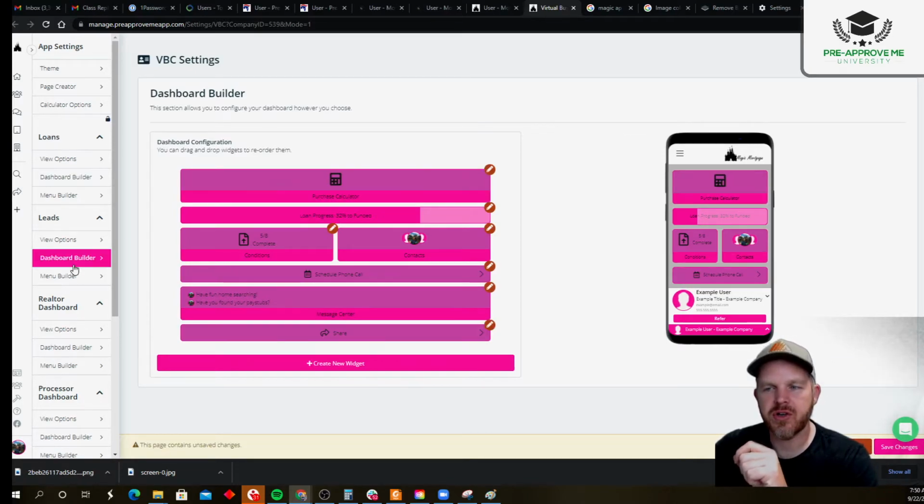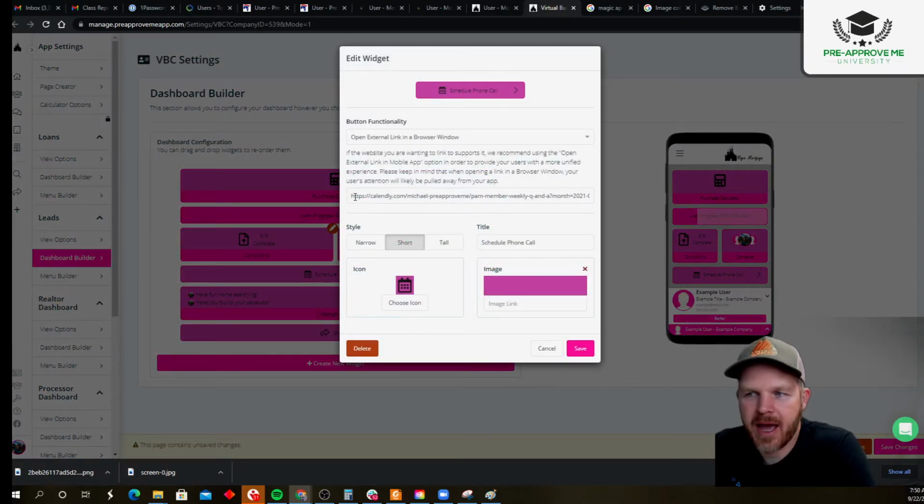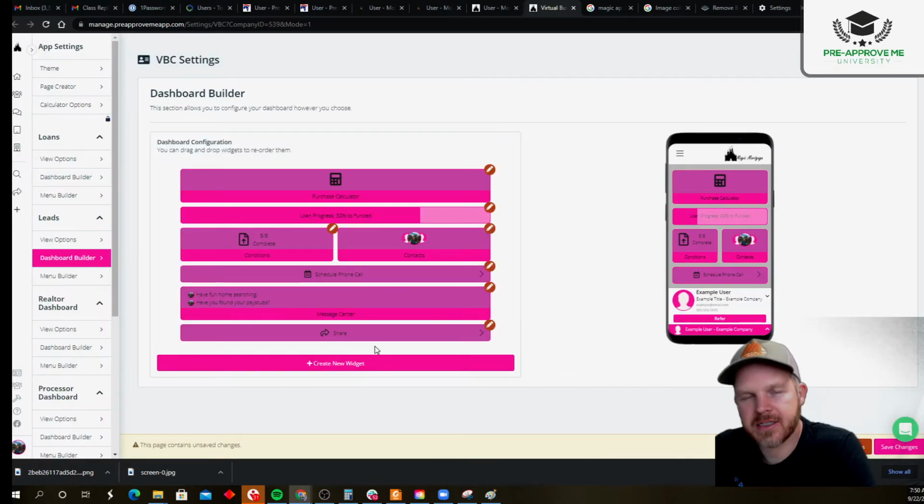So what tools do you need each person to have access to? God, this is almost hard to look at. Here's a good example. I added to my default configuration a place to schedule a phone call. So what does that mean? I added a link to my Calendly. So how do we add another link? Let's say, for example, you have a YouTube channel and you want to direct somebody to it. Click Create New Widget.